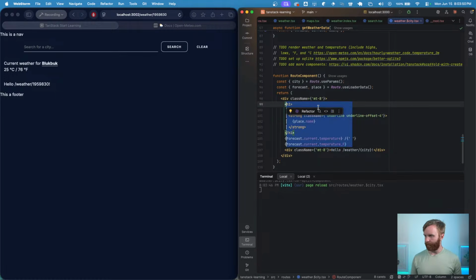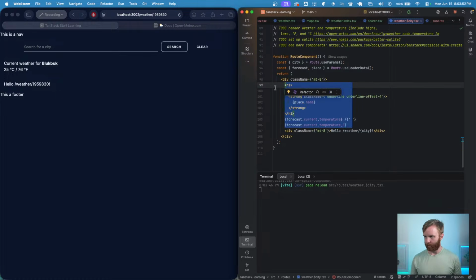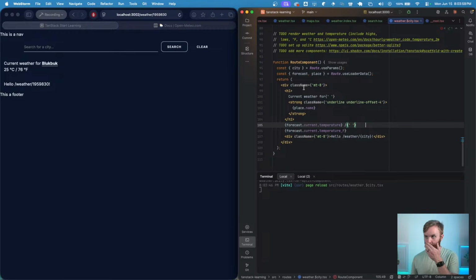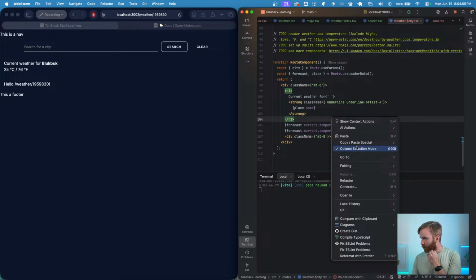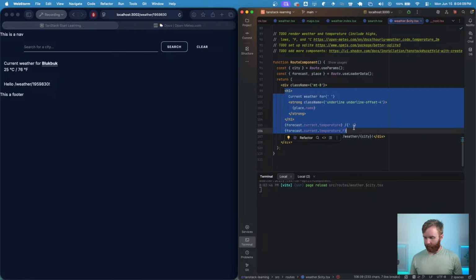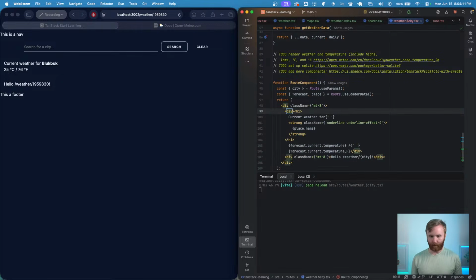Oh no, there is something seriously wrong with my keyboard shortcuts right now. What did I do? Okay, that was easy.